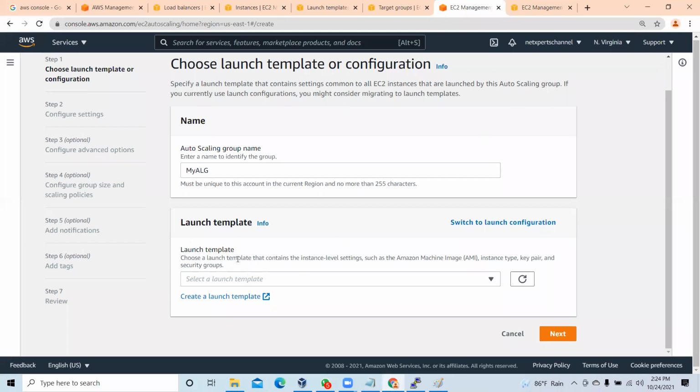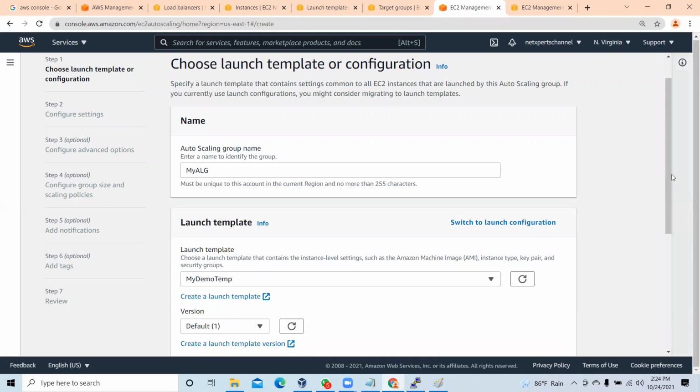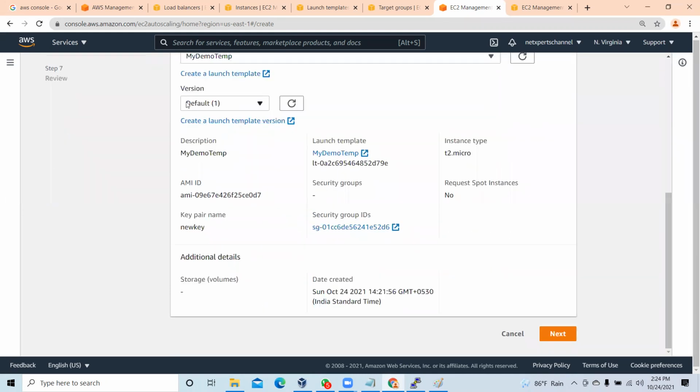Then select the template, my demo template, which we have created. You can see the version is there. This is the default version 1. The description is there. You can see the key pair we have configured, the security group, and the instance type, everything we have configured here. Yes, okay. Just select it. Say next.